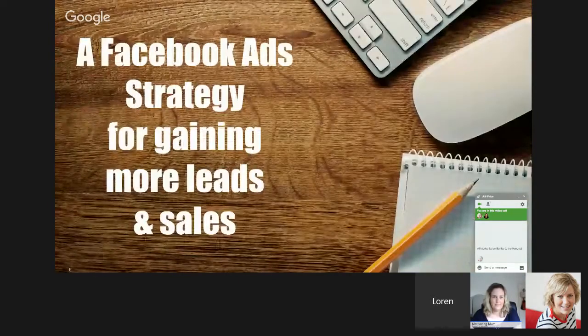And then finally, the last little thing that I snuck in here, because I think this is so important, is an example Facebook ad strategy for gaining more leads and sales. Now, it is only one strategy. There are so many different strategies that you can adopt depending upon what your overall objectives are for your Facebook ads. But I'm going to step you through a strategy that will allow you to get leads and get sales and grow your business.